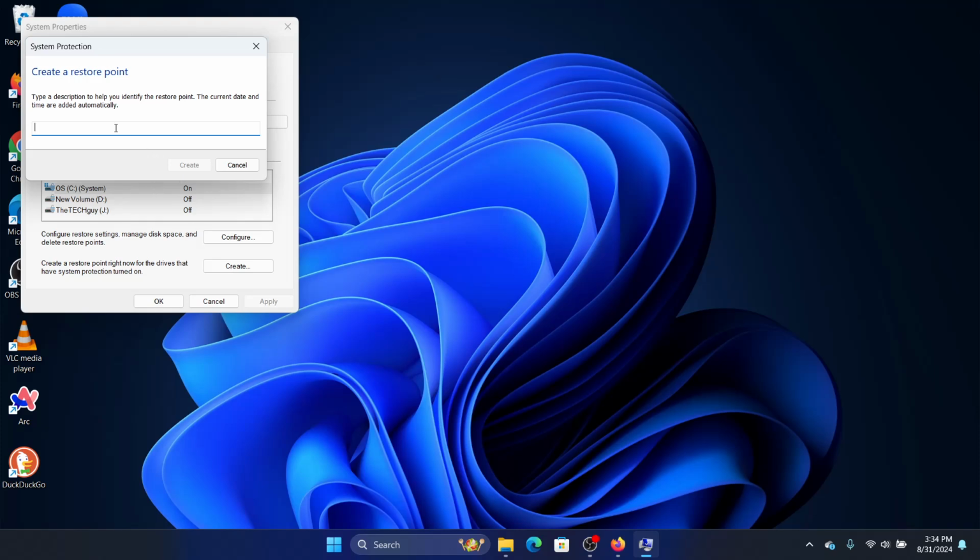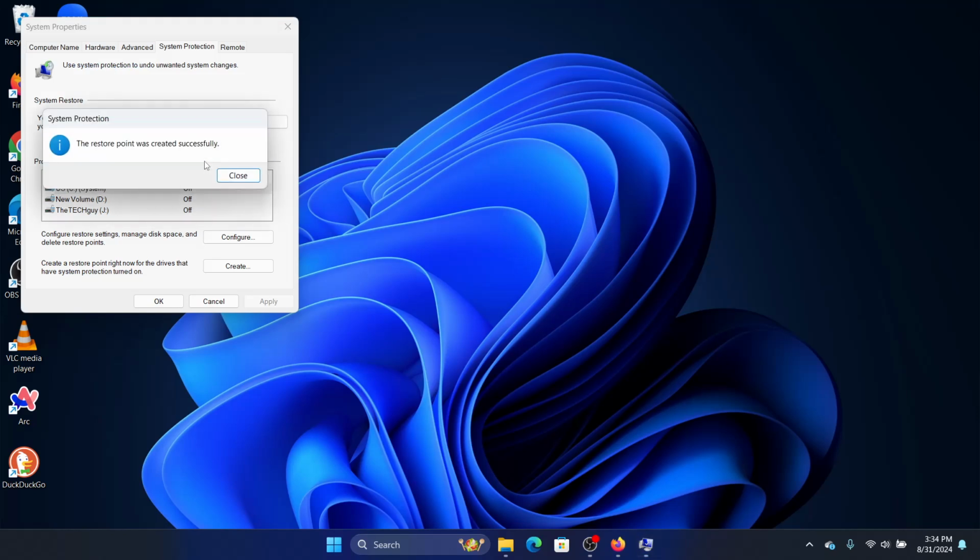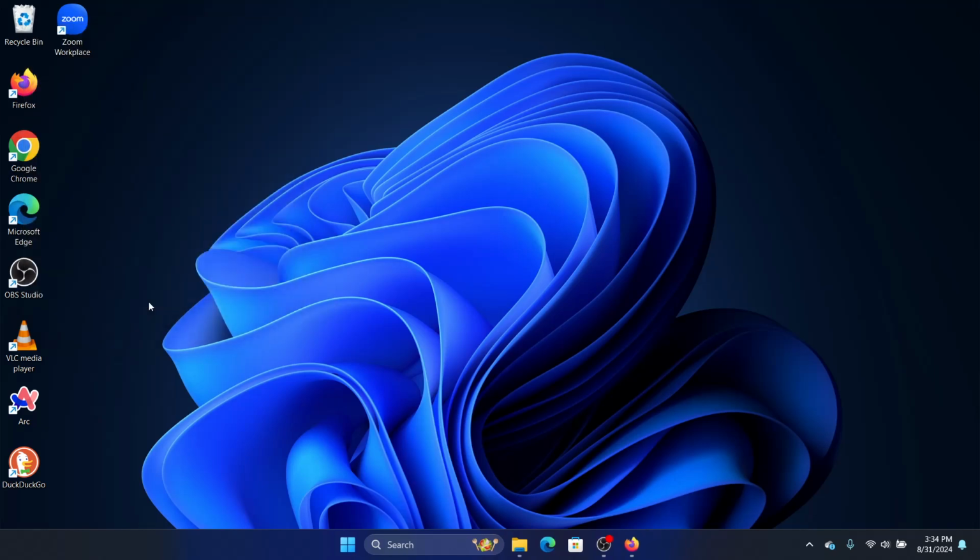Create the restore point by clicking create and naming it as you wish and clicking on create. Now this system will create a restore point and you can restore the system from this point if your system was stable at this point.